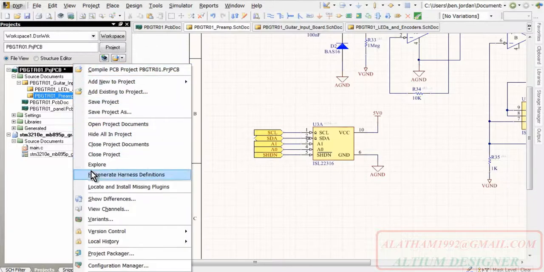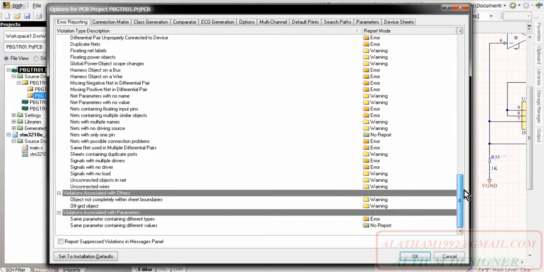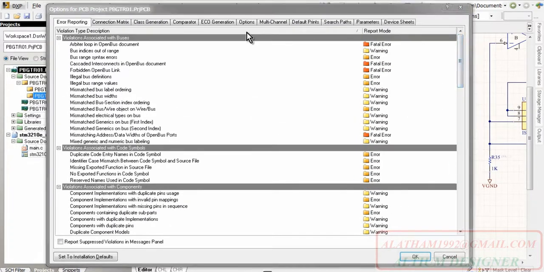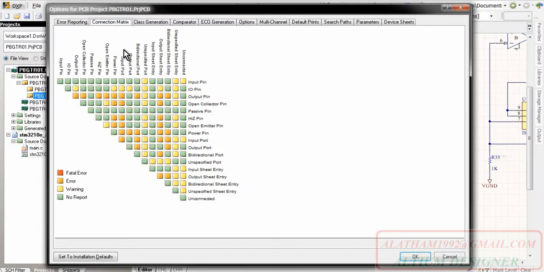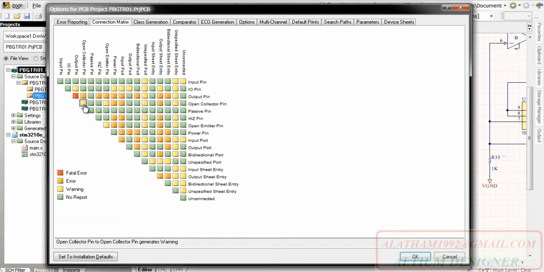NoERCs electrical rule checker is a powerful tool for ensuring that designs meet high logical connectivity standards before being passed to layout. The connection matrix allows you to specify at the project level what connections are allowed between objects. For instance, clicking here to make this tile red causes an error if I connect two output pins together, but this tile, being yellow, means that two open collectors on the same net will merely generate a warning, or green means no warning at all.